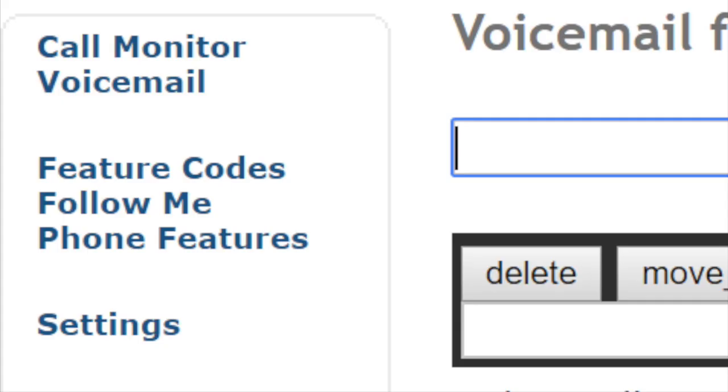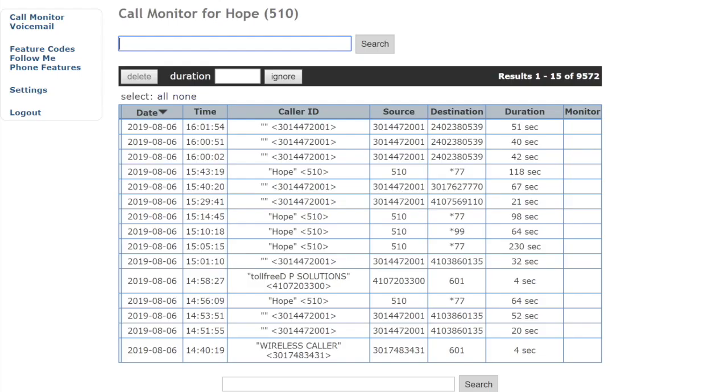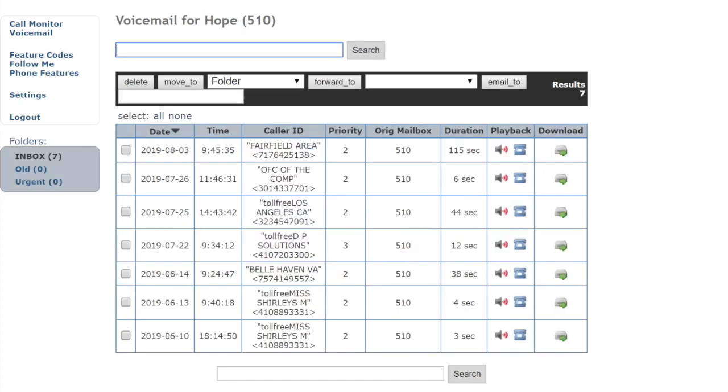You will then see call monitor, voicemail, feature codes, follow me, phone features, and settings to the left. Under call monitor, you can see the history of your call log. Under voicemail, you can see your voicemails and you can even download them or listen to them from this page.